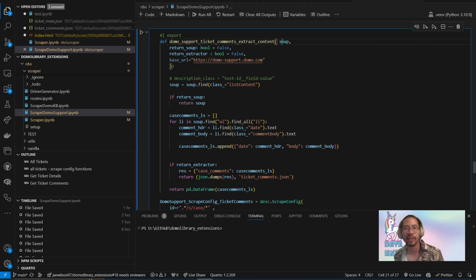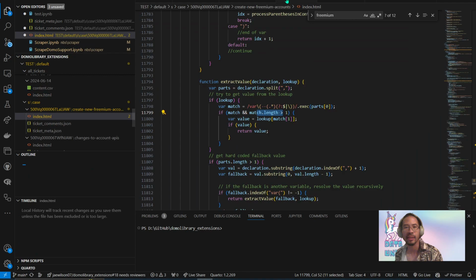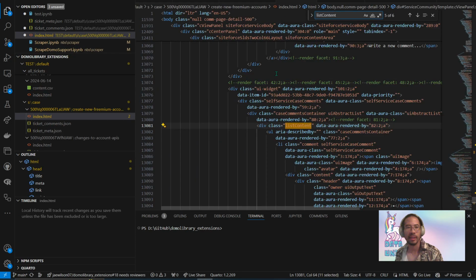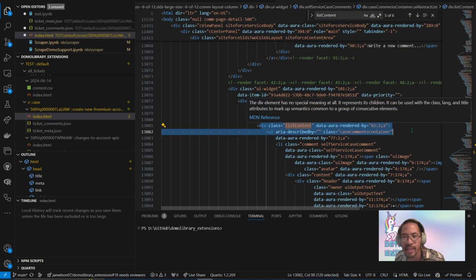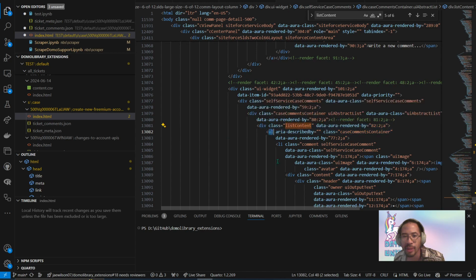So the extract content function says, hand me some soup. And soup, again, is like a processed version of the entire HTML of the page. I don't care about all of the HTML. I literally only care about list content. That list contents class, I'm pretty sure is going to be the start of a table. Let's see if I can find it in here. So this list contents class has the comments container, which is an unordered list.